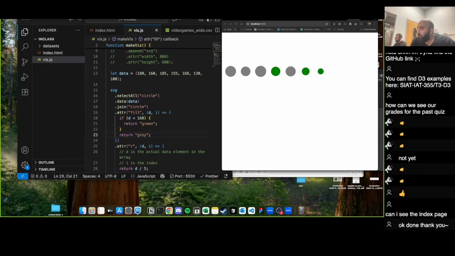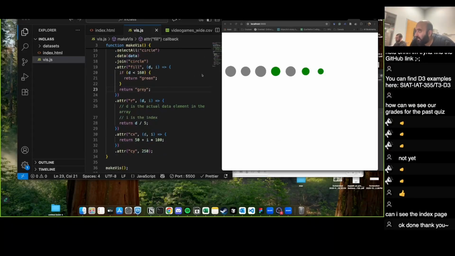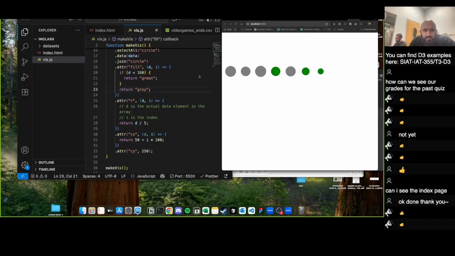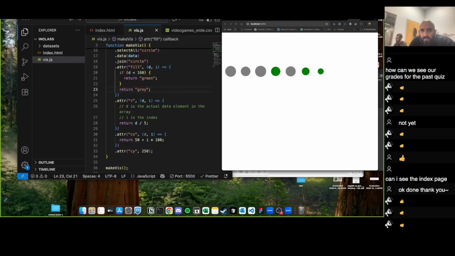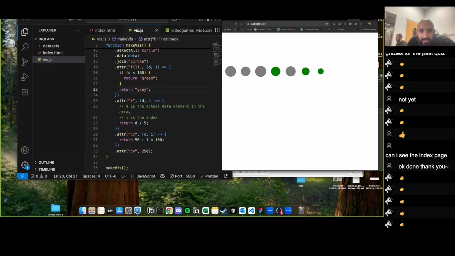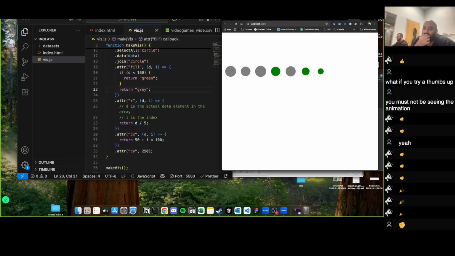How we doing? Where we at? Are you all seeing them circles? Thumbs up. It's weird. The thumbs up that show up for me are like this. No thumbs. I don't know why. Some of them have like, okay.